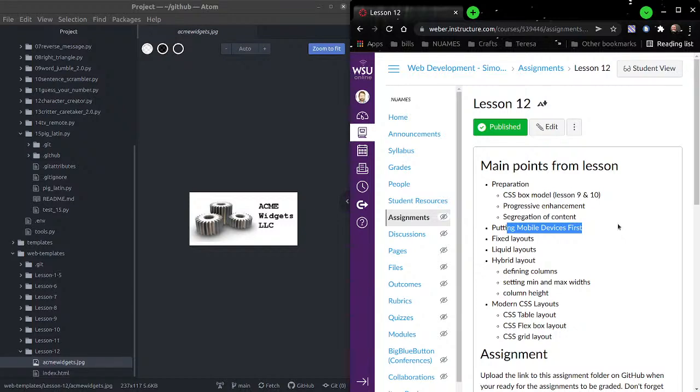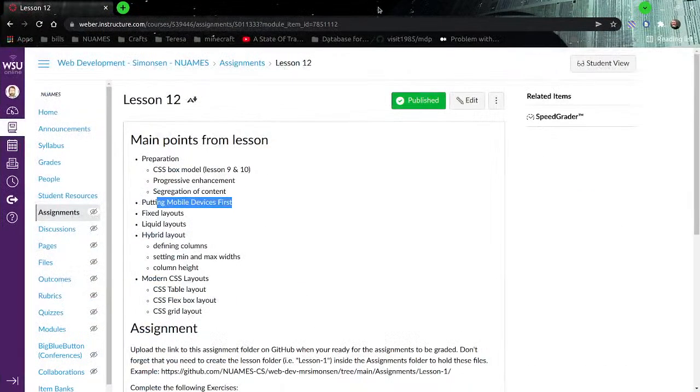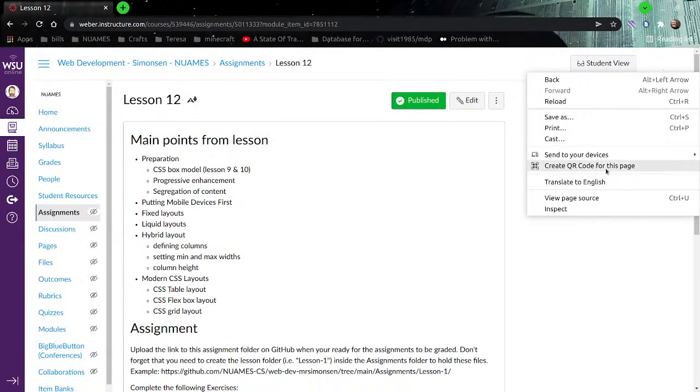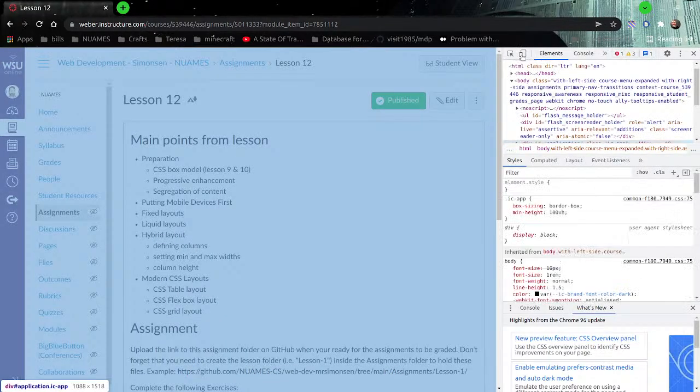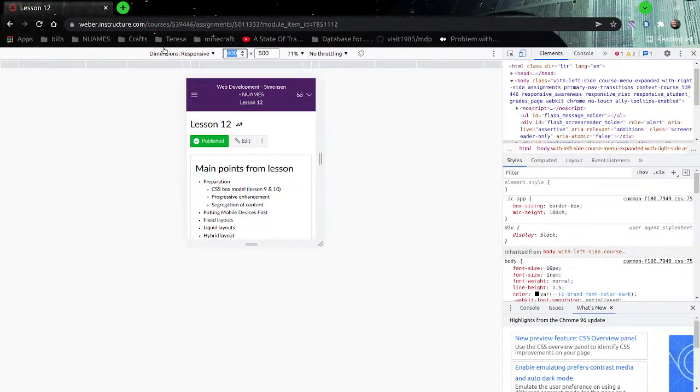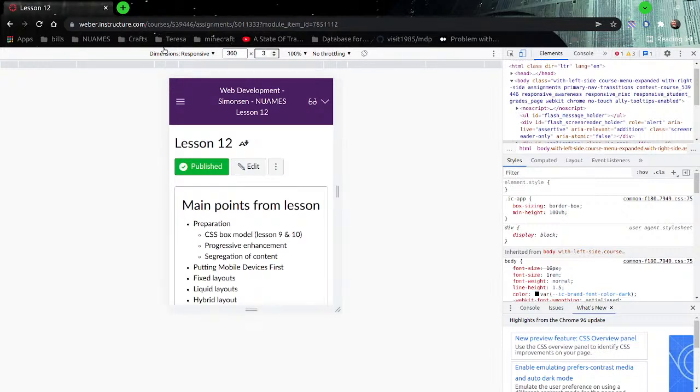According to StatCounter, as of writing this book, which isn't that old. Let me pull up when that was made. 2019 copyright, so this is pretty fresh off the press. The most popular resolution worldwide is 360 pixels by 640 pixels. That is not big. All right, so if I go into mobile view and I set this, it would be 360 by 640.